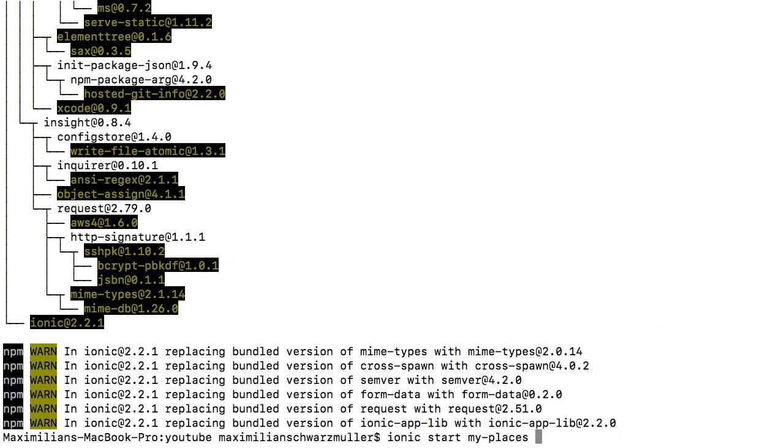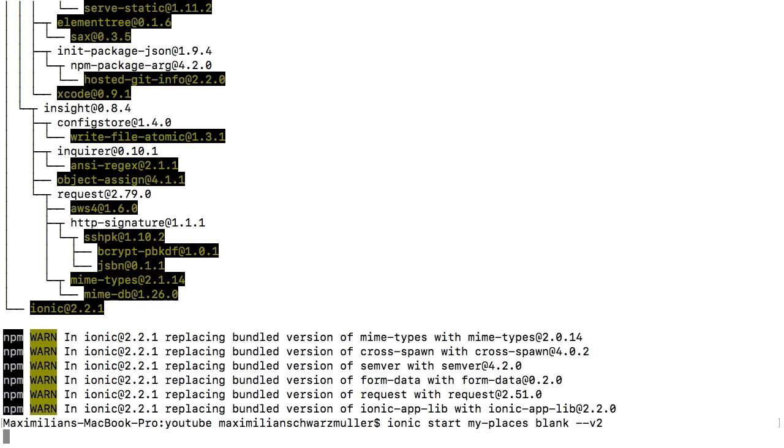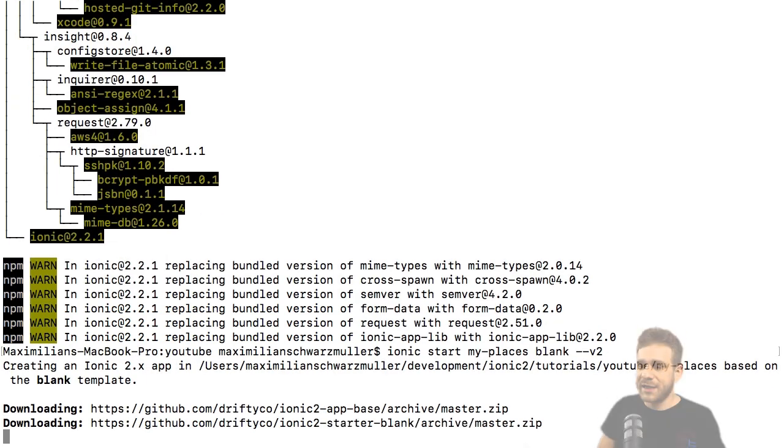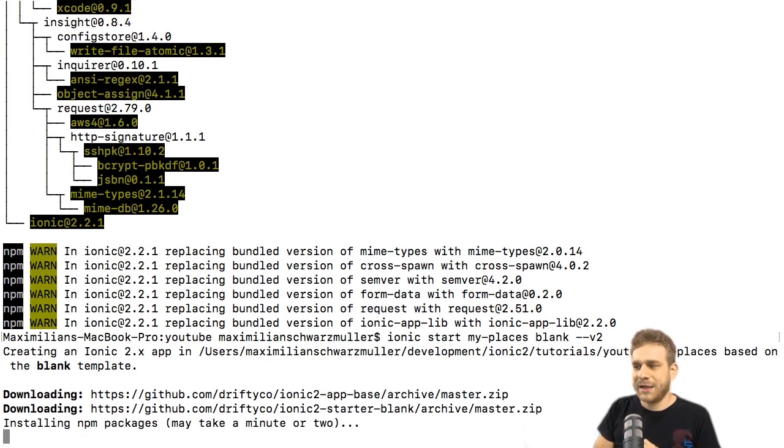Then you can also choose which template to use. I will start with a blank template. Other options would be tabs, to start with some tabs at the bottom, or side menu to start with a side menu. And then very important, add --v2 to make sure it's an Ionic 2 project and not Ionic 1. Now with this, you just hit enter. And this will now pull down the blank template and set up the project for you. Now, as it says here, this may take a couple of minutes, so I'll be back once this is finished too.